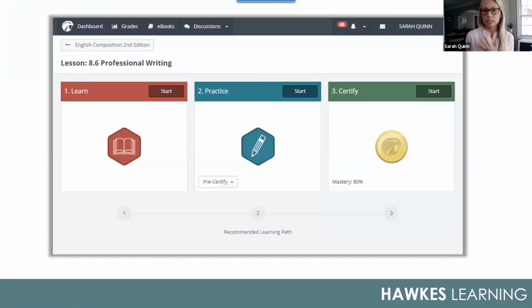This is what a student would see when they click on any given lesson. This is what we call our recommended learning path. And as you can see, we've got 3 modes here, starting with Learn, which is essentially just an interactive version of the textbook content.